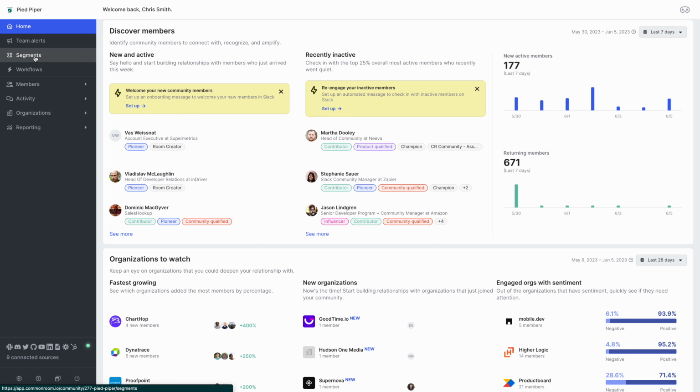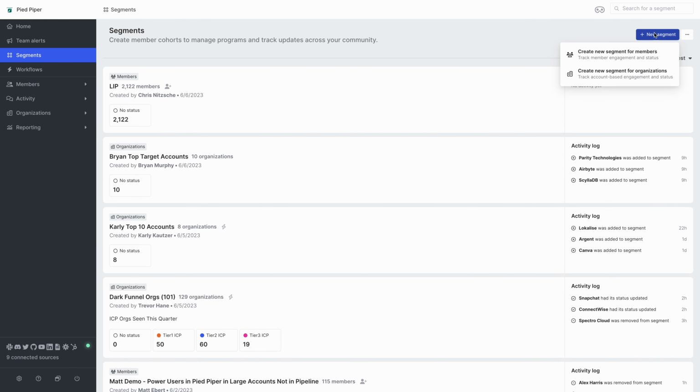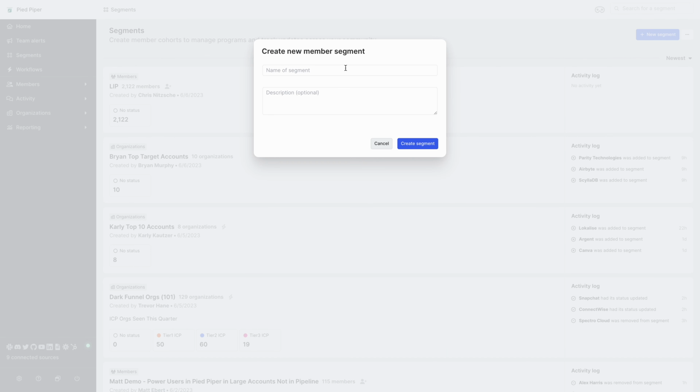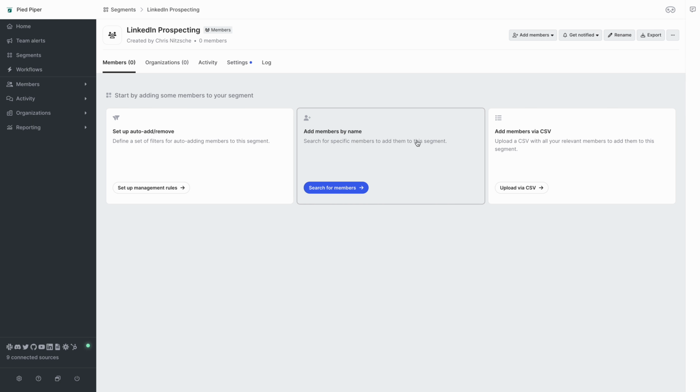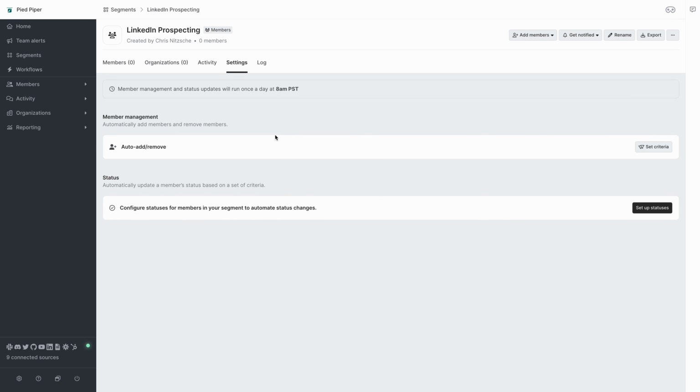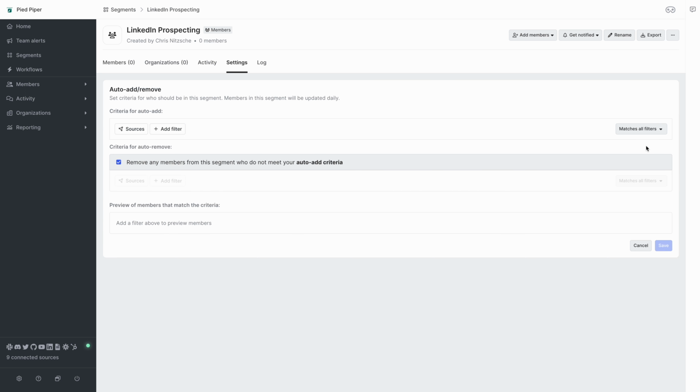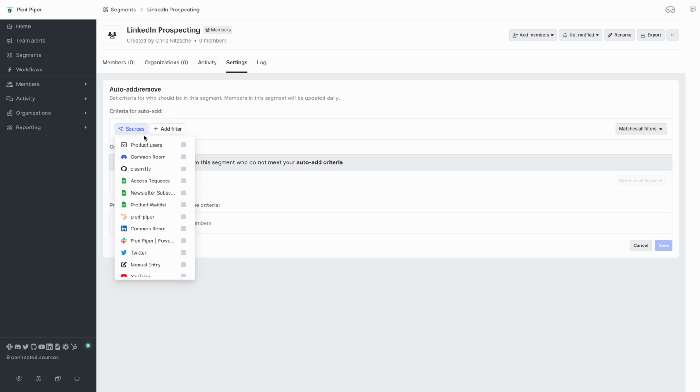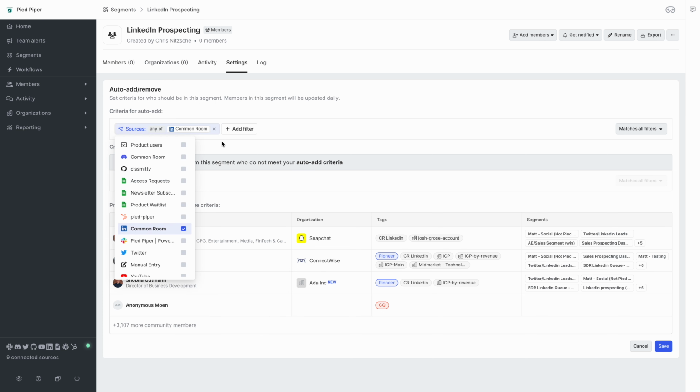To do this, go to the left-hand panel and click Segments, then click New Segment. Let's give it a name like LinkedIn Prospecting, and click Create Segment. To start, we need to add some members to this segment. So we go to the settings and set up criteria to automatically add and remove members. We'll set the source to be from our LinkedIn Common Room page.